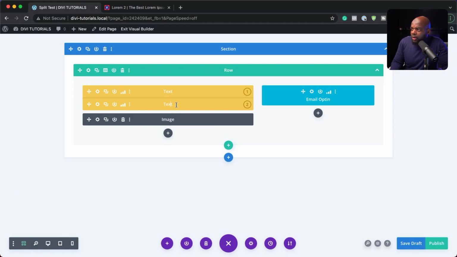In fact, while we're here, we can just name them. So let's call this version two. This makes it easier for us to see which one is which. This one here, we're going to call version one. Okay, great. So we have version one, version two.